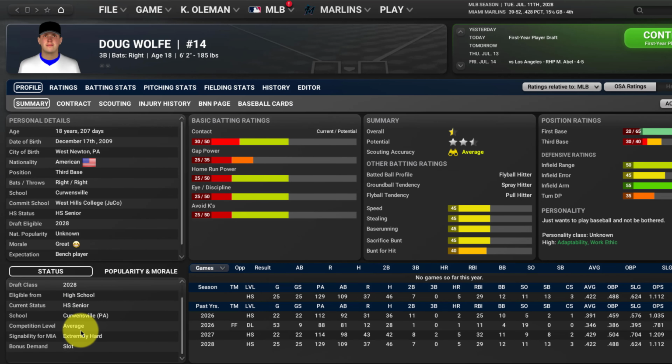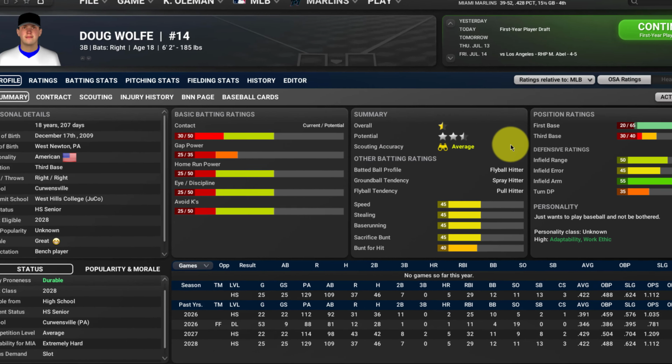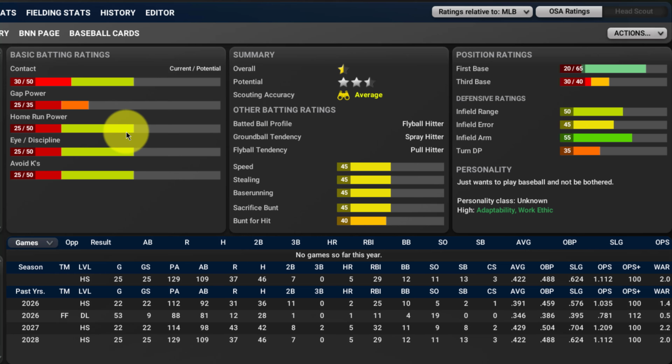Injury proneness is durable. High school competition was average, which is standard. But here are his attributes. He looked like he could potentially develop some power. Looks like he could potentially be a decent hitter. Half a star now with 2.5 star potential. Okay running. And as you can see here, I think he'll be a better suited first baseman long term. So most likely that's what we'll do with him.